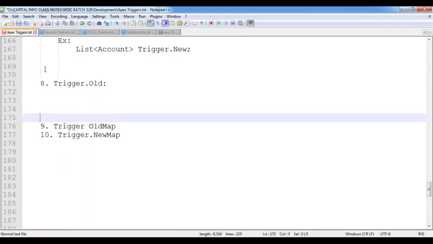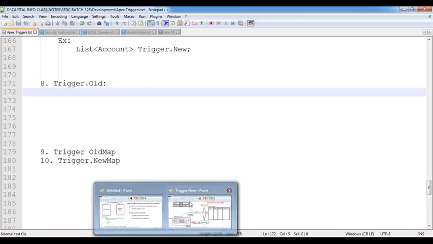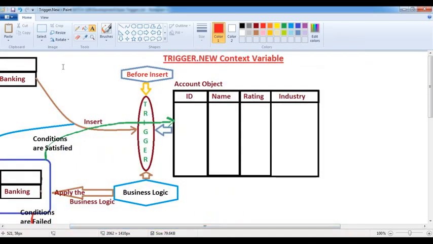Next one: trigger dot code. So what exactly is trigger dot code? What is its use? Now let's see it practically. So let me take a scenario.